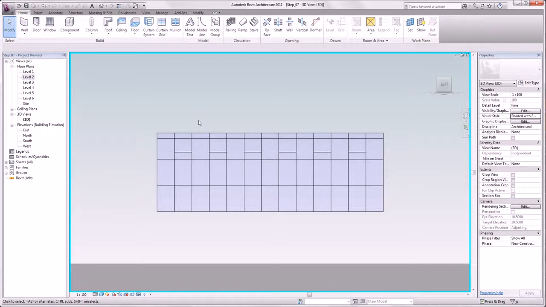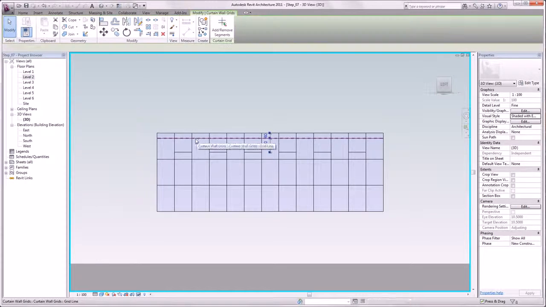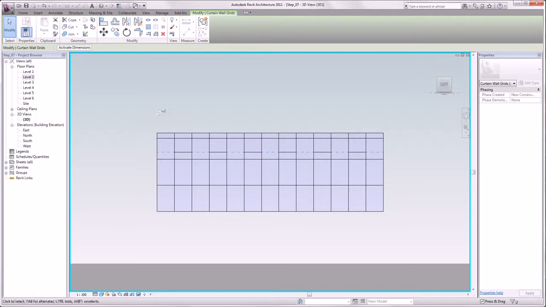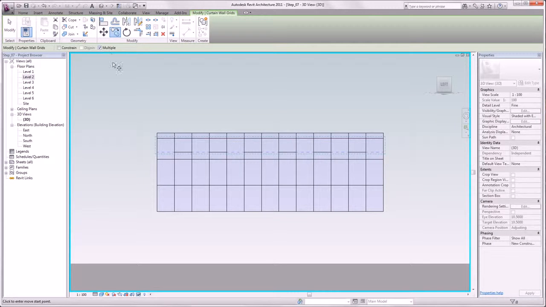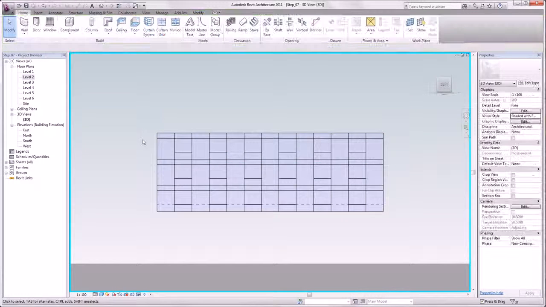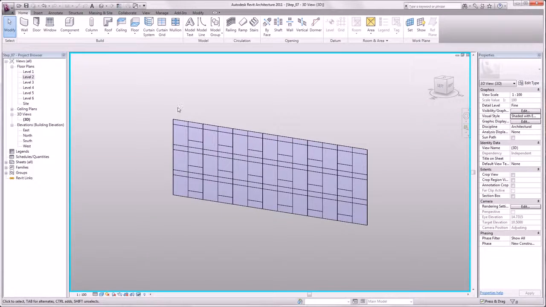Now we just have to copy the grid lines. So we copy both of our grid lines, select them, and in our contextual tab, we use the copy tool and check if we have multiple activated and copy them down 2 times. So that's it basically. Now we have to add some mullions. So we rotate our facade and we add some mullions.